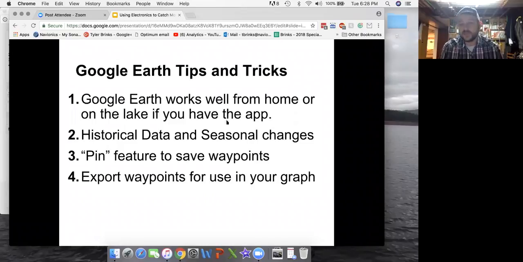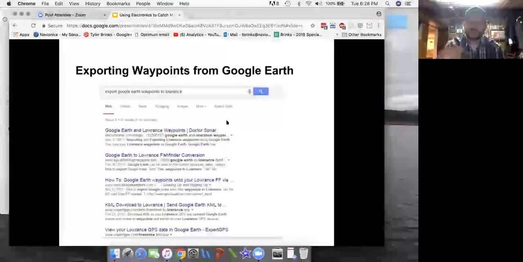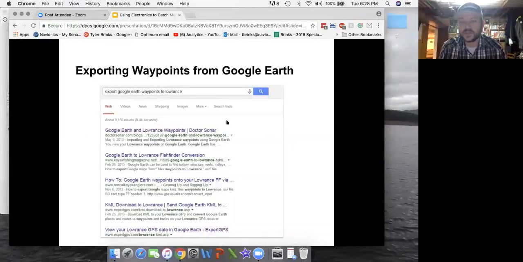And then you can use the pin feature to save those waypoints and export them to your graph. It does take a little bit of work, but it's very easy to do. Just Google, export waypoints to Lowrance or whatever it is. There's a lot of stuff out there. I'm not going to cover that. Just use Google. It's not necessarily easy to do, but it's easy to find out how to do it.